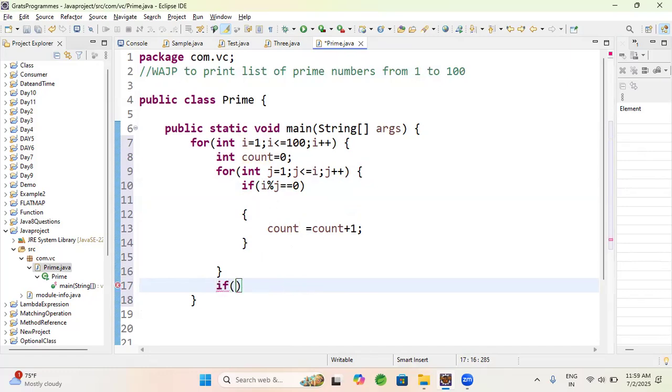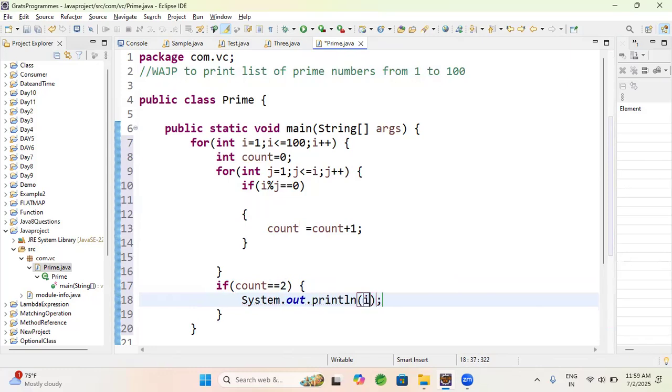I already told you that prime numbers have only two factors, right? Whichever number is divisible only by one and the number itself, the count is equal to 2. If the count is equal to 2, I am going to print the value of i, because a prime number has exactly two factors. If the count is 2, print the i value.